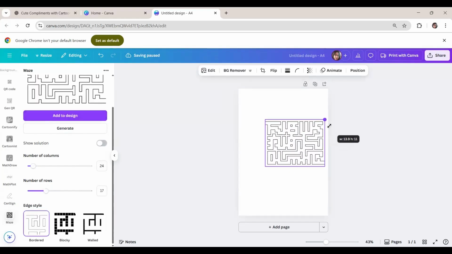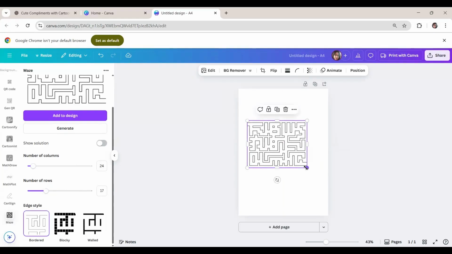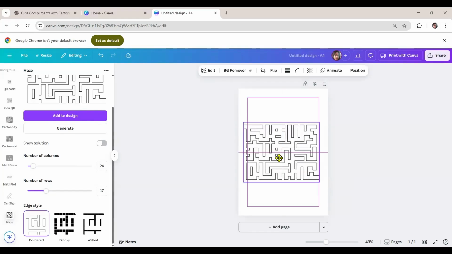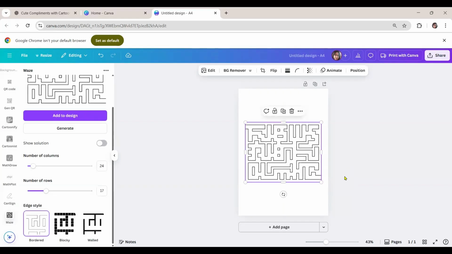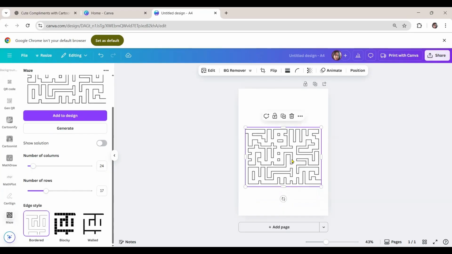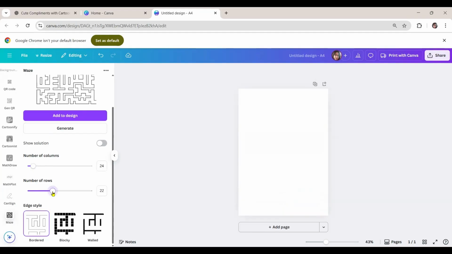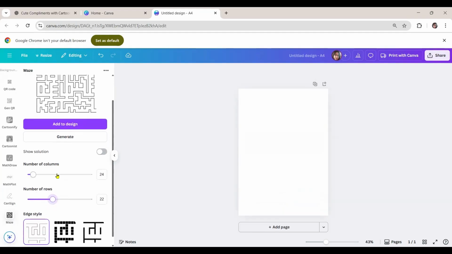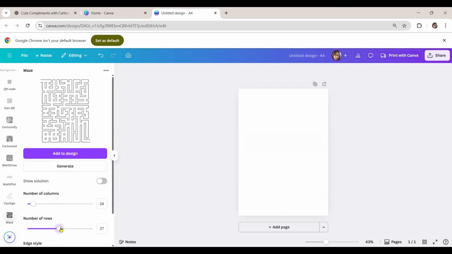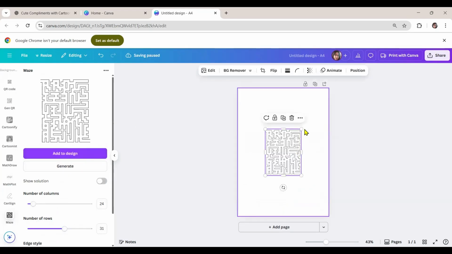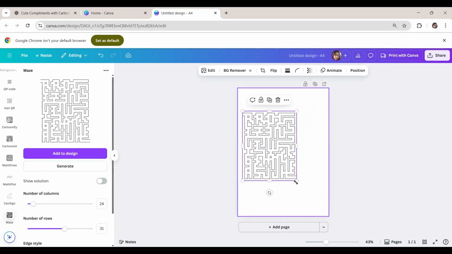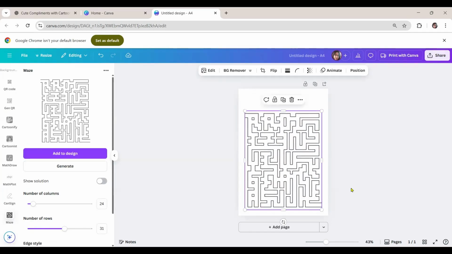Let's just make it a little bit bigger to fit into our paper. If you look at here, we want our paper to be occupied. Let's just change that one. Let's increase the number of rows. Okay, I think this is good. All right. I think this is all good.